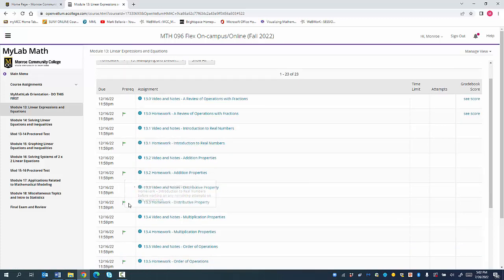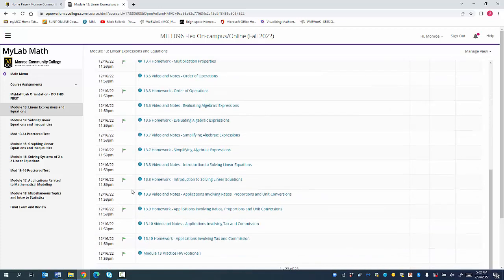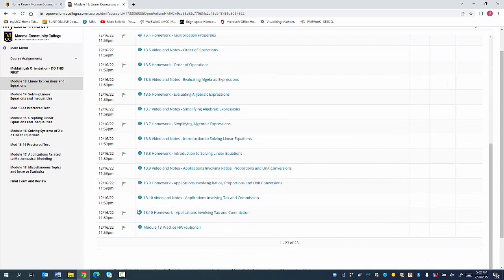You have to get a 90 on each homework to move on to the next one. And you go through all of that. Once you get to the bottom here, there's a practice assignment. And for the practice, typically there's nothing really blocking you except for the previous module. In this case, take the practice. What's blocking you is the orientation.